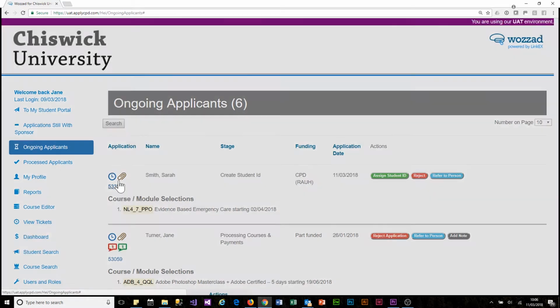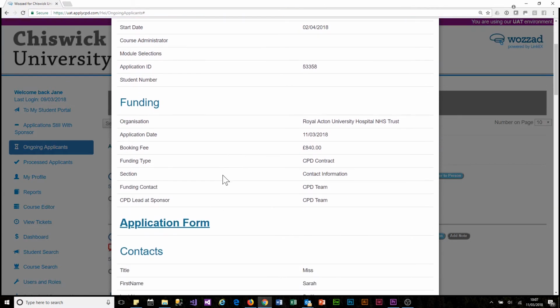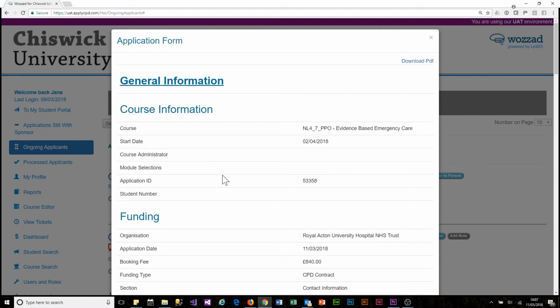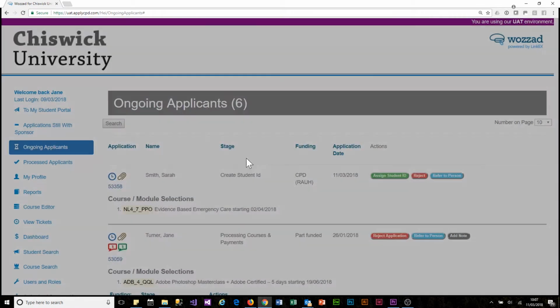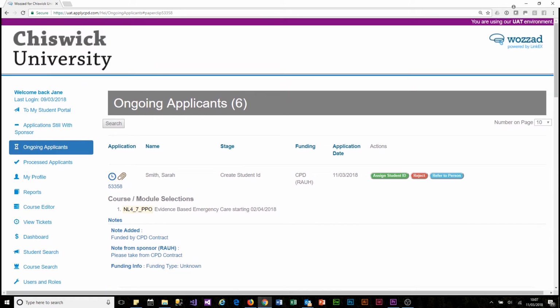I can click on this number here to view the application form. So this is the application that has been forwarded from the employer or sponsor. I can view what notes they've entered. So we know that it's funded by CPD contract, and this was the note that was entered by the trust upon submission.